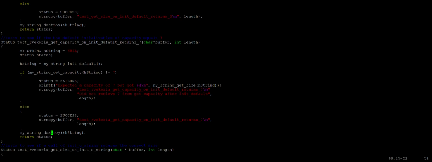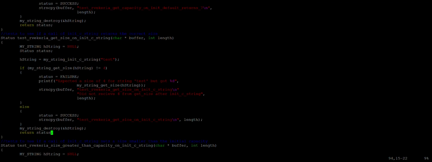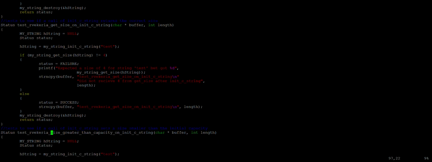Now these are my own tests. I have a test here that checks the capacity of the init default function. It should have a capacity of 7. If it doesn't, it'll throw an error. This is another test. It checks to see if the size of init C string is correct. So I have this string test. The test is a 4-letter word, so the size should be 4, no larger, not smaller.